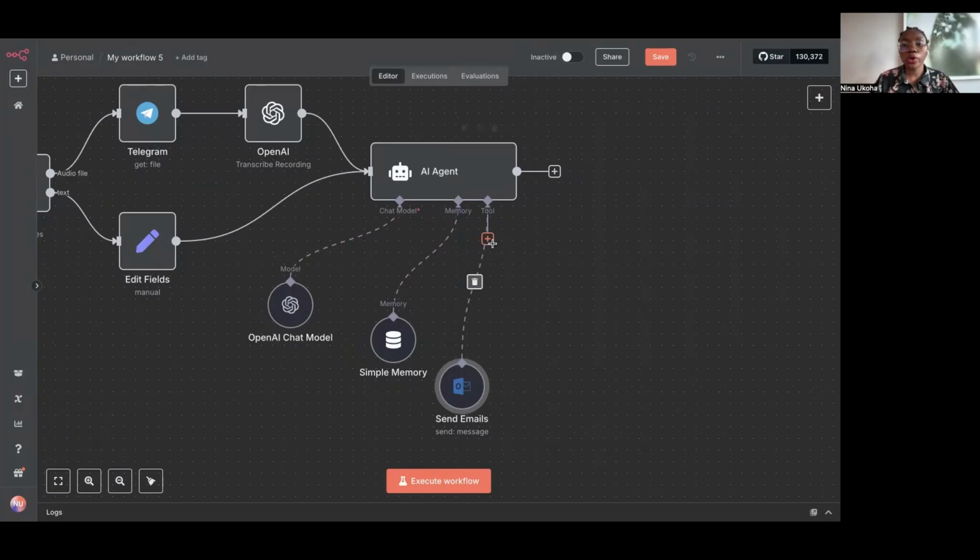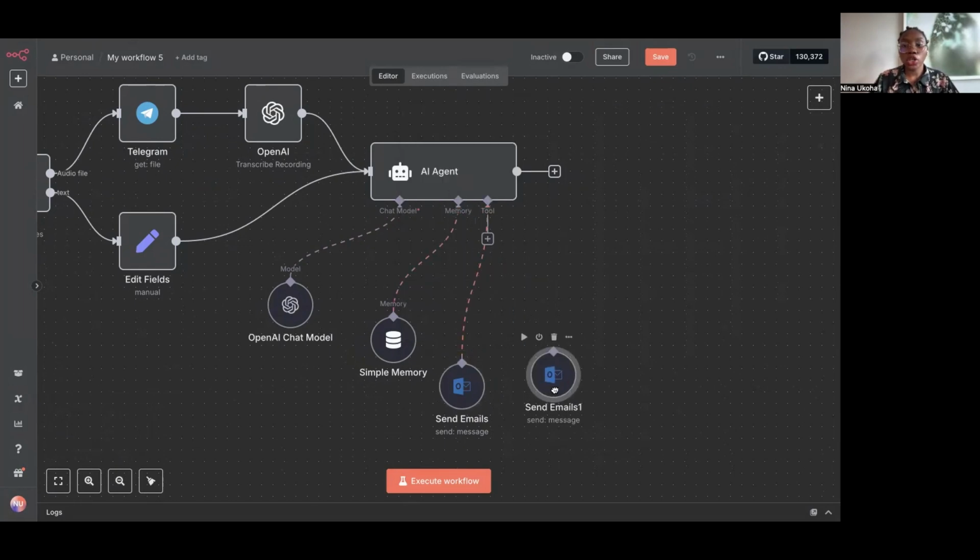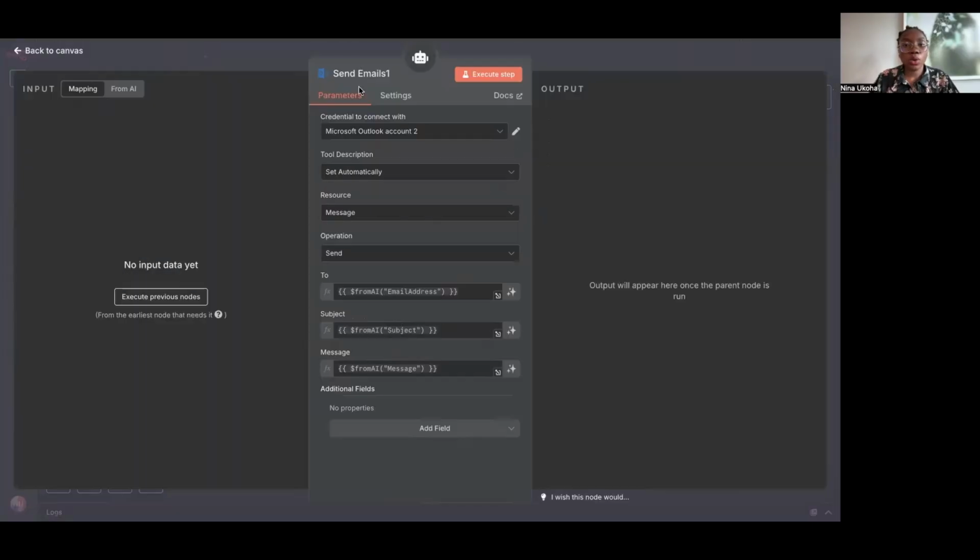For our next tool, we're going to do the exact same thing. So I'm just going to duplicate this. But if you want, you can go through the whole process. You click on the plus sign, you search for Outlook, and you keep going on with those steps. I'm just going to connect this like this. And this one, I wanted to help me reply to my emails. So I'm going to click on reply emails.